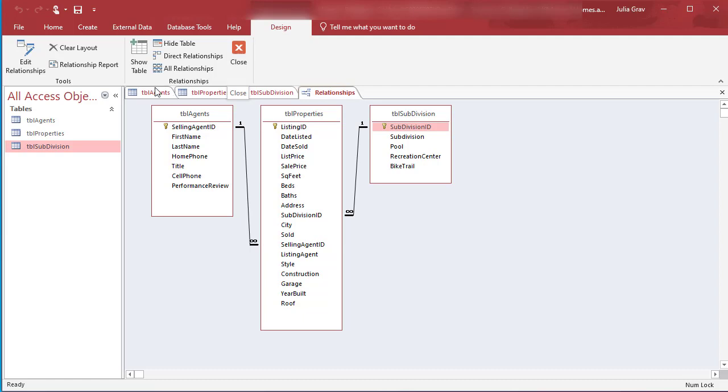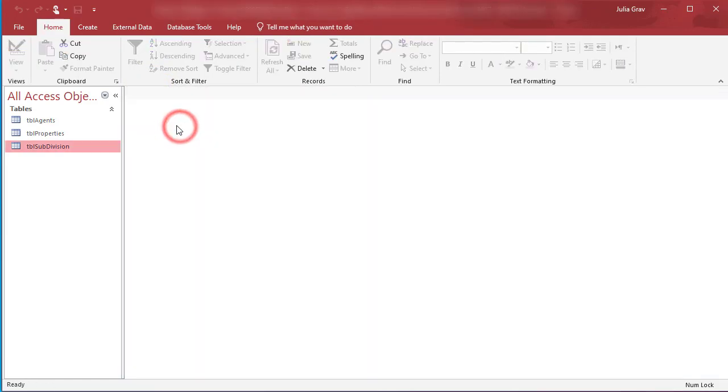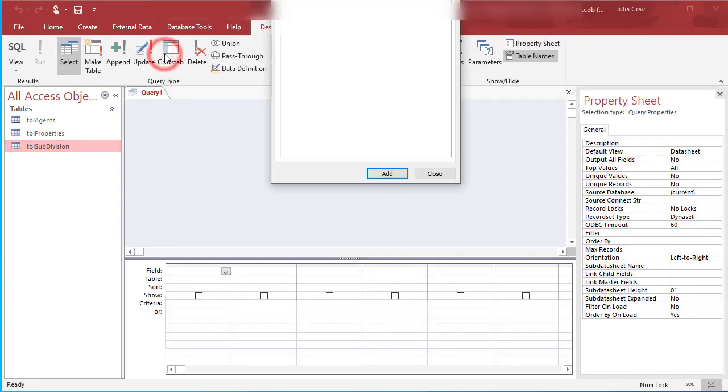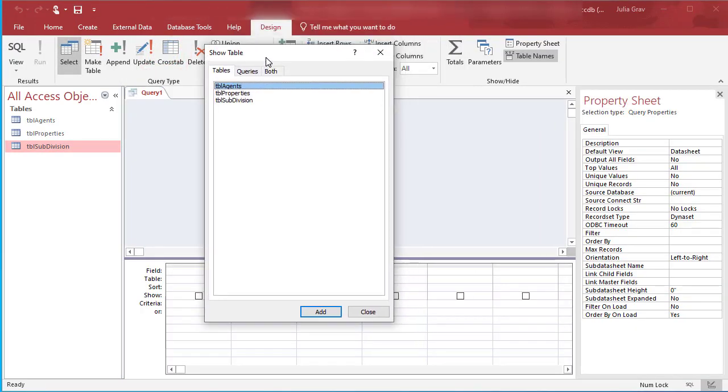So let's close all of those. Those all look good in this database. And let's go ahead and create a query in Design View. So we're going to create a query to see how many days these properties were on the market. We don't have the days calculated yet. We're going to do that.